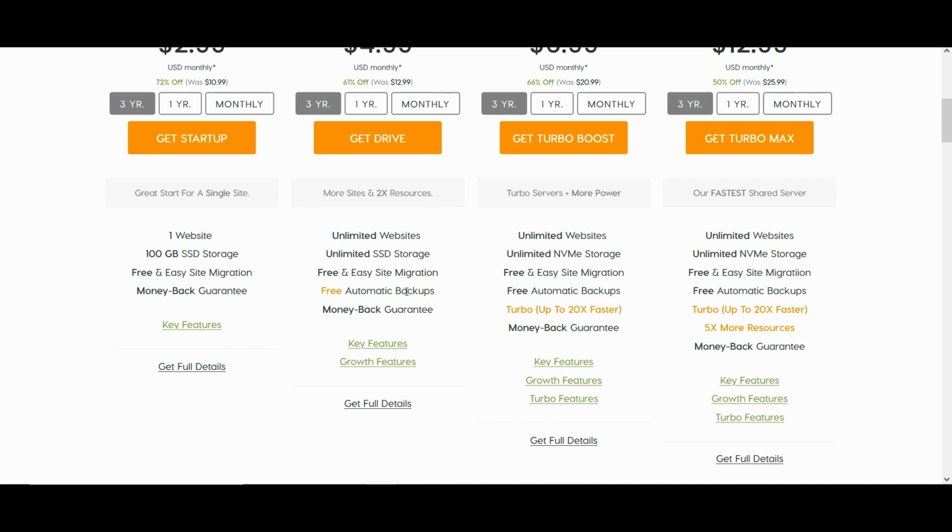Same again, free and easy site migration, but this is a real key to what I think the Drive version offers: free automatic backups. What happens here is that the system does a daily backup of your website, and it holds those backups for 7 days. So there are always 7 days of backups.